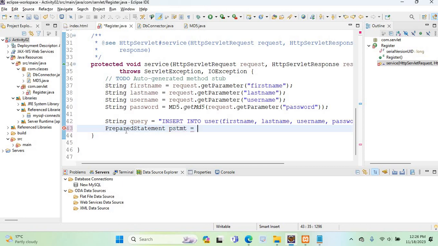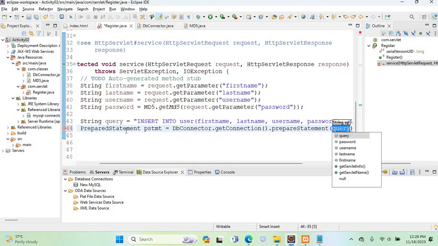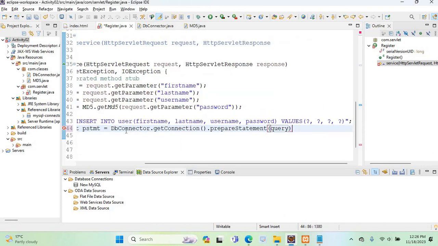Okay, now I'm going to use prepared statement, and I will name this as pstmt equal, so I'm going to use the connection that I have already created. We have a class called DBConnector, so we are going to call this DBConnector class, get the connection from there, and then prepare the statement. The query is passed because we need to have a query to prepare.